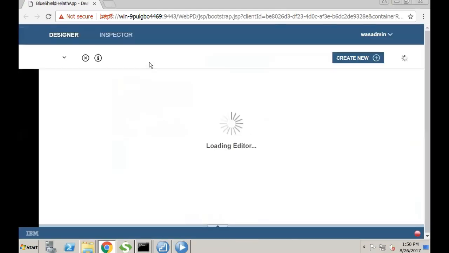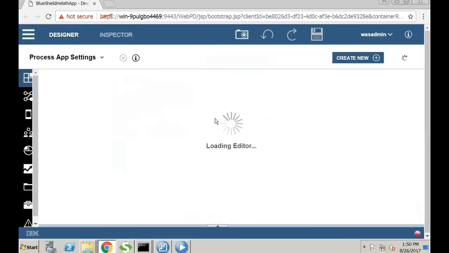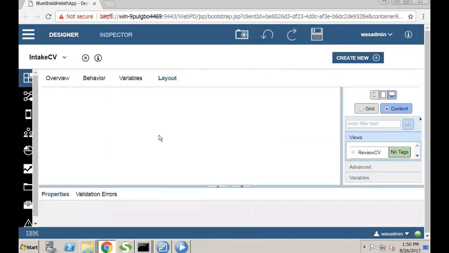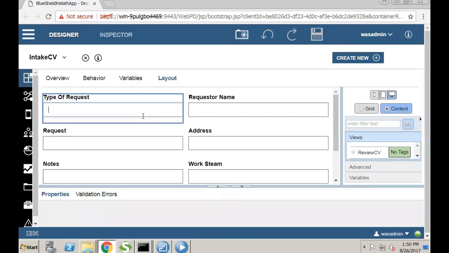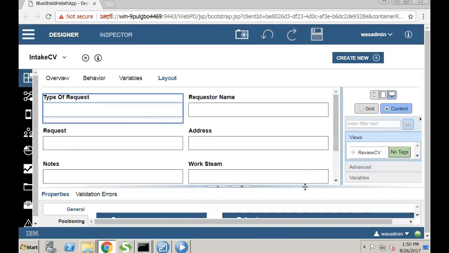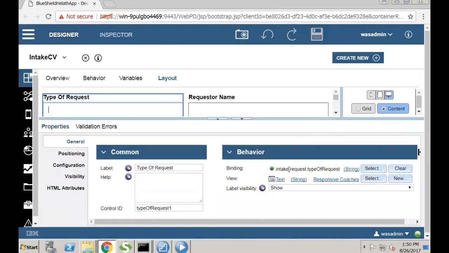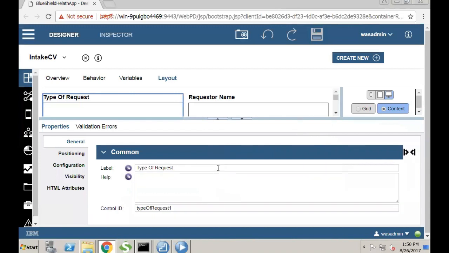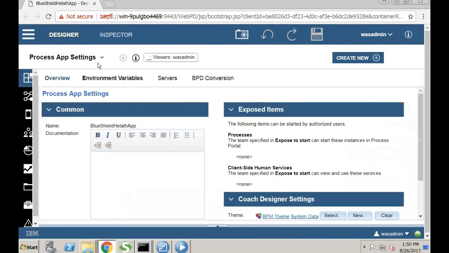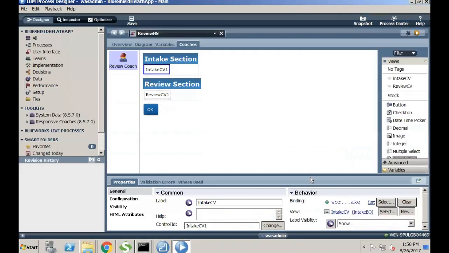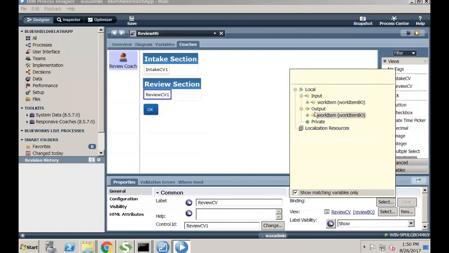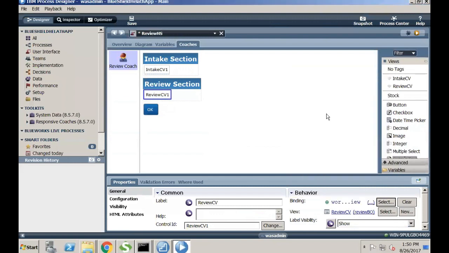If you click on the intake BO, your further mapping will be there. I did the mapping in that place because here your mapping is from the intake level, but it should become from the work item level, because the work item is the parent of the intake. That's why for the intake CV1 I assigned this work item. Same way for review CV1, just assign it to the review.